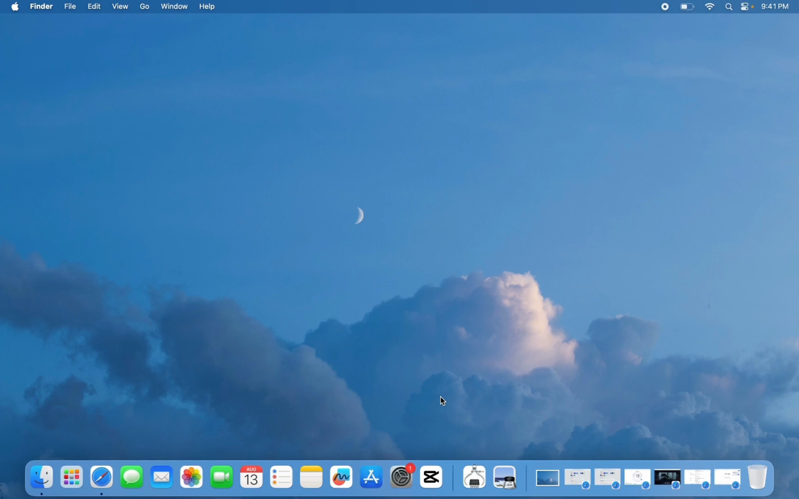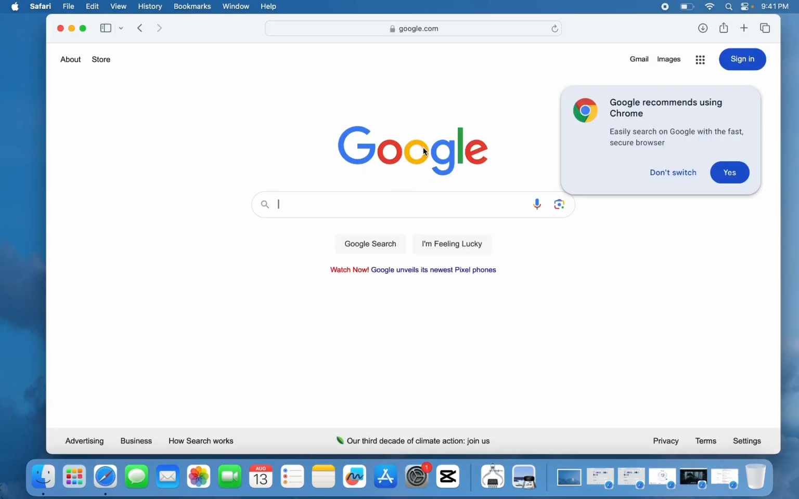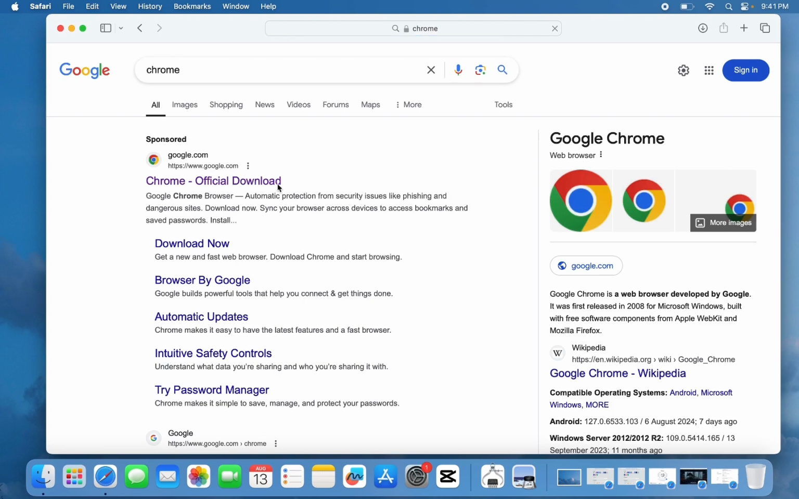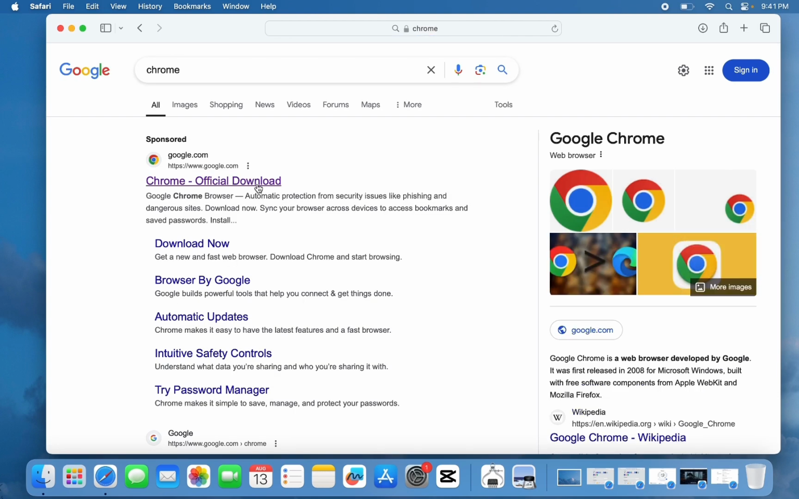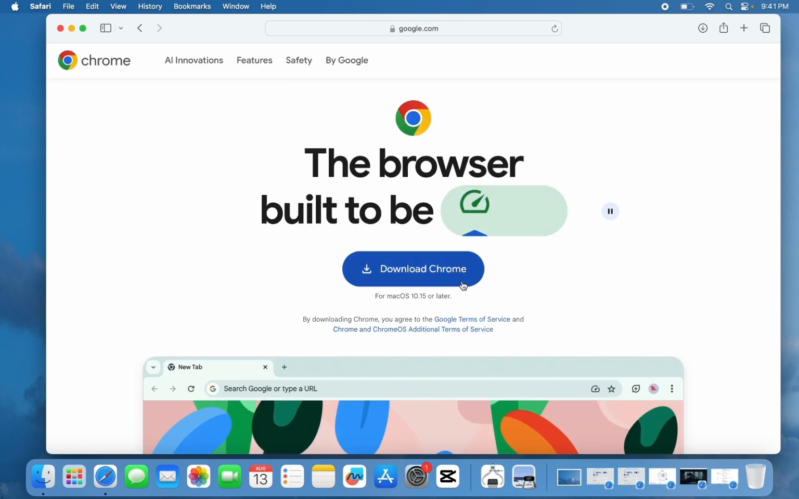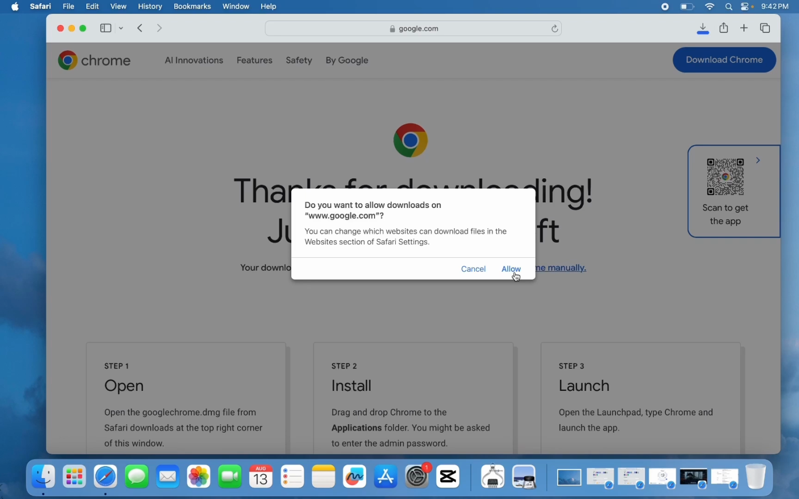If the app you're looking for is not available on the App Store, then go to the website of the app and download from there. For example, I want to download Chrome. Then I'm going to go to Google and type in Chrome. And right here it says Chrome Official Download. Click on the Download Chrome icon to download the installation file. And then click on Allow.